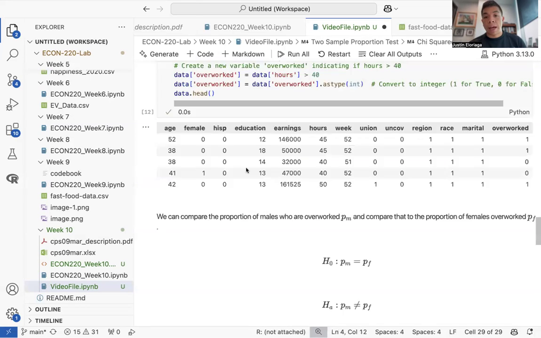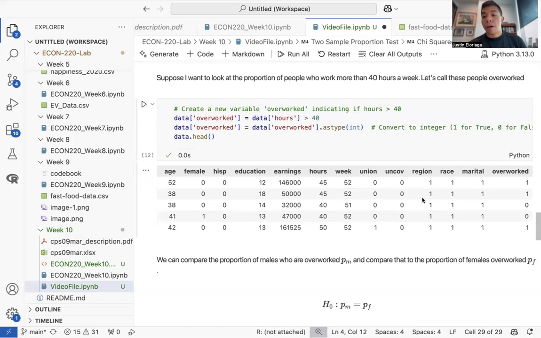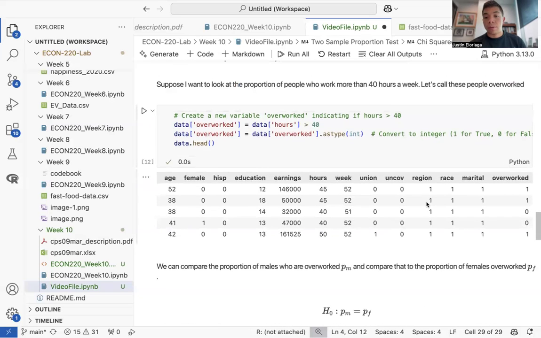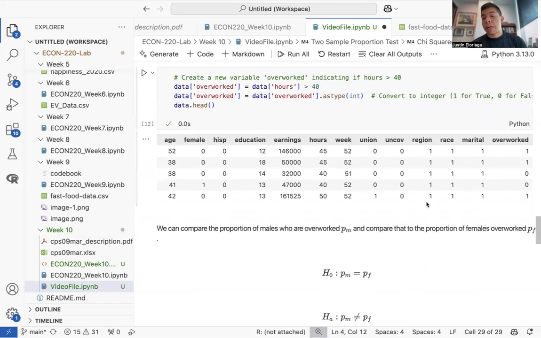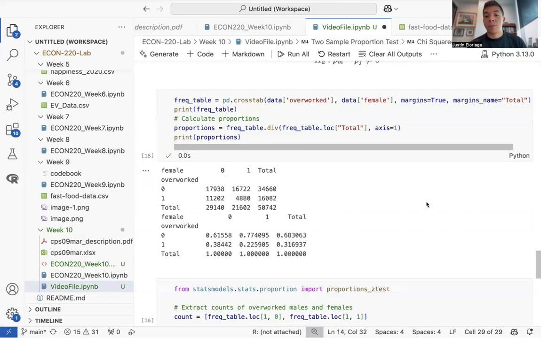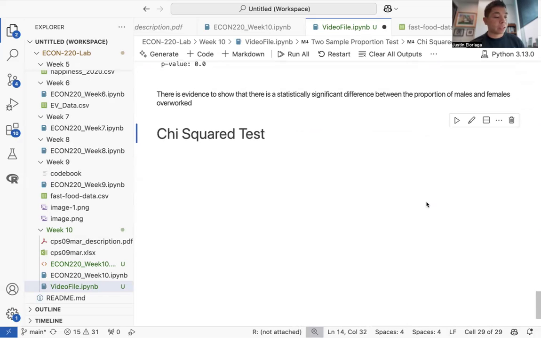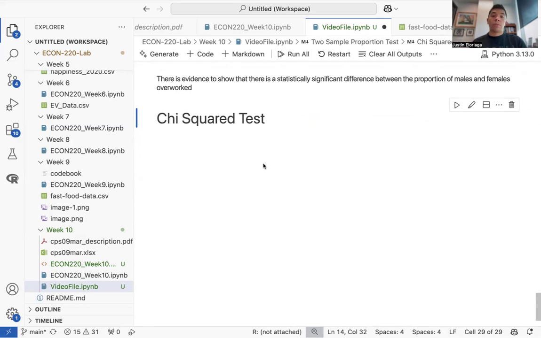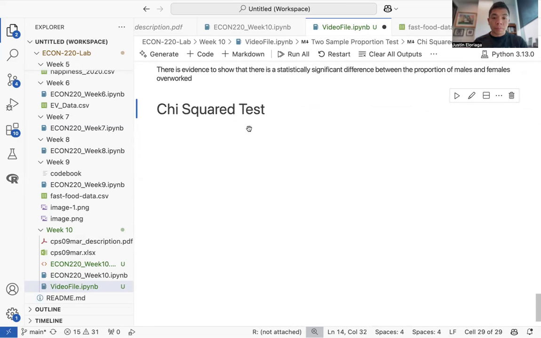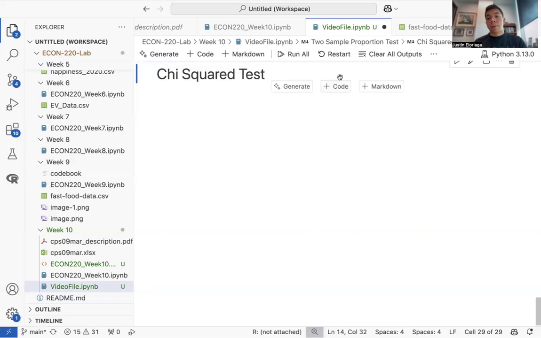For example, we have in our data set the variable region. The region variable has more than two outcomes. It could be northeast, northwest, west, and south. So we need a test that can distinguish between more than just two possible outcomes. So what we're going to do is run the chi-square test. So, how to do that in Python.